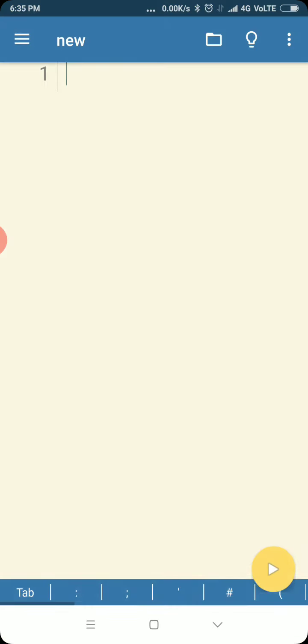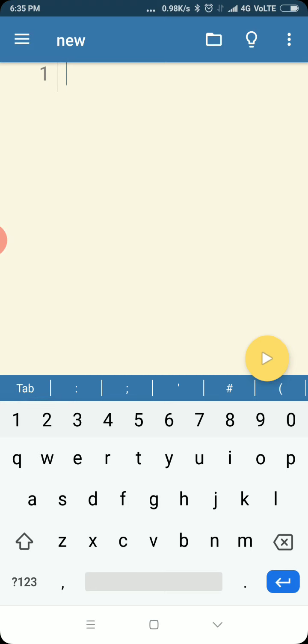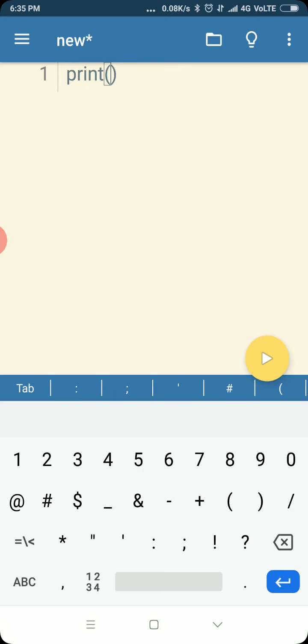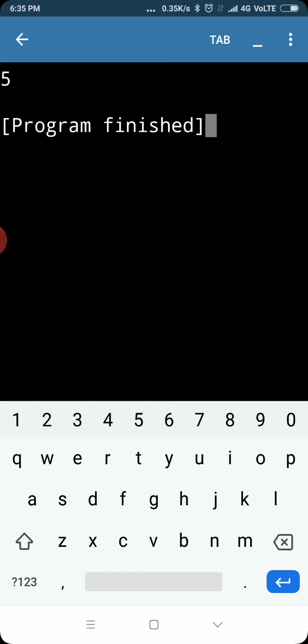We will simply try to calculate something without that. So first what I am doing is, I am using a print command, and then simply I am writing here 2 plus 3. Now when I will run, it is showing 2 plus 3 equals to 5.